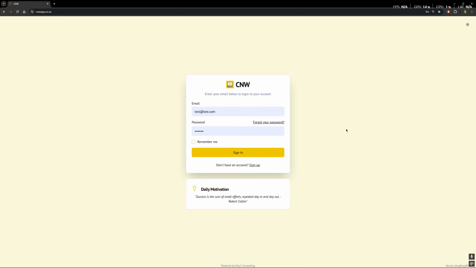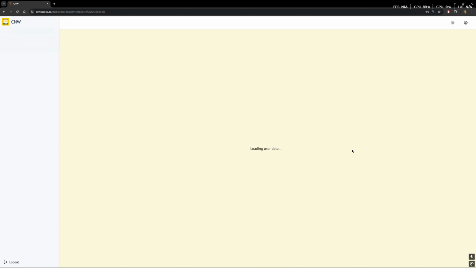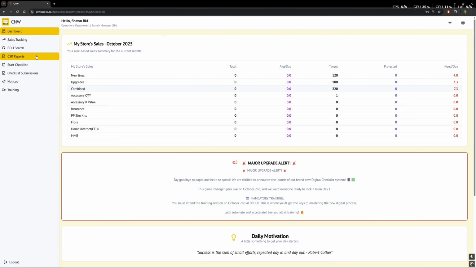Today we're going to focus on reports, uploading, checking, and making sure that the reports are always up to date. So first things first, we go to www.cnwapp.co.za, put in your username and password, and click sign in. On the left-hand side of this app, you will see all of your different menus. For now, let's focus on CSR Report, which is your contract sales report.